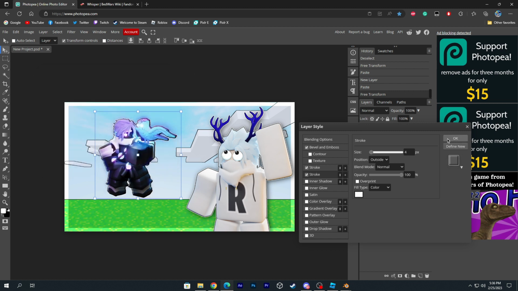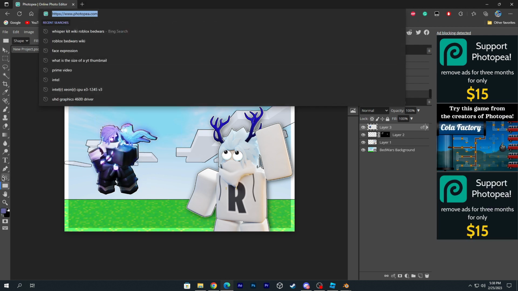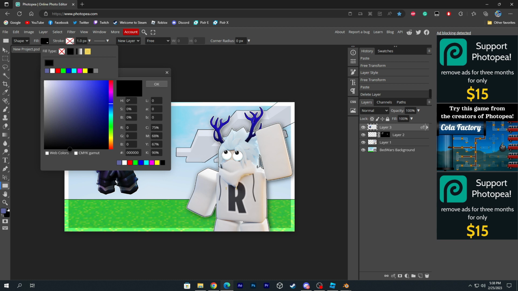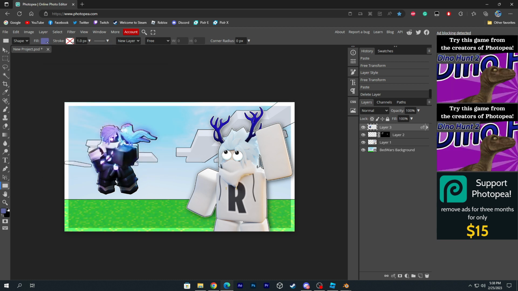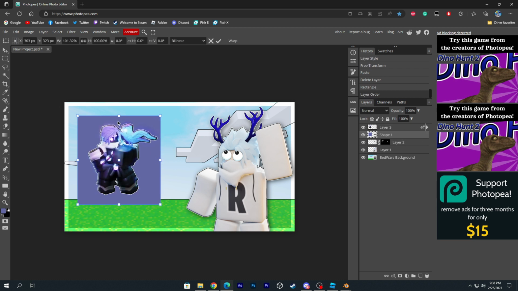And this is the drop shadow. Technically it does look good. Alright, so now we're gonna create a shape, a rectangle shape. We're just gonna change the color to this color that I got, and create this right over here, and then put this layer under this one so that it covers up the layer.